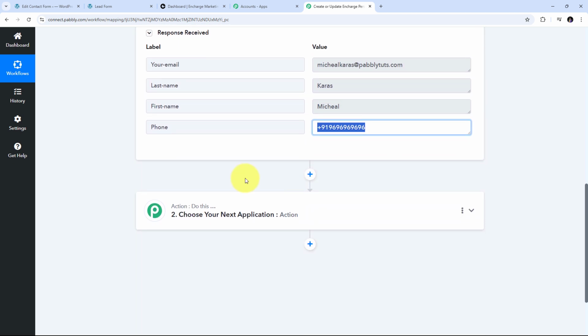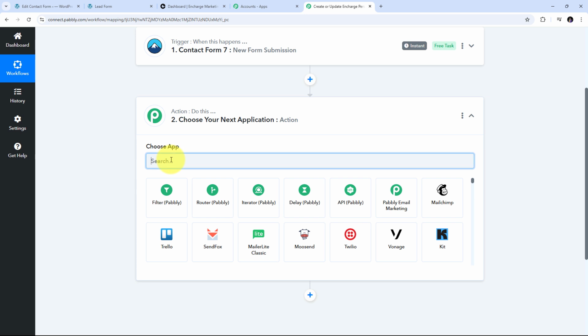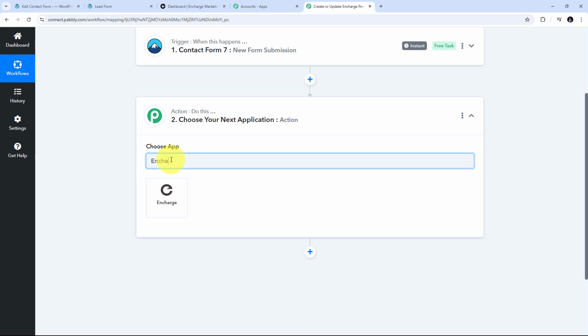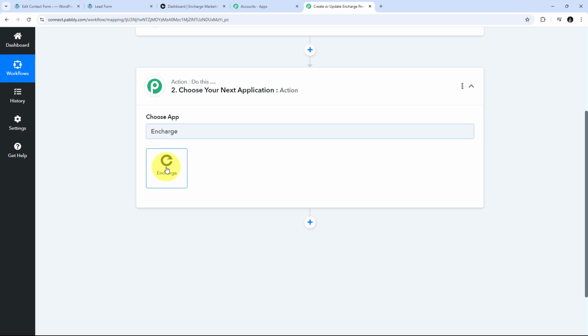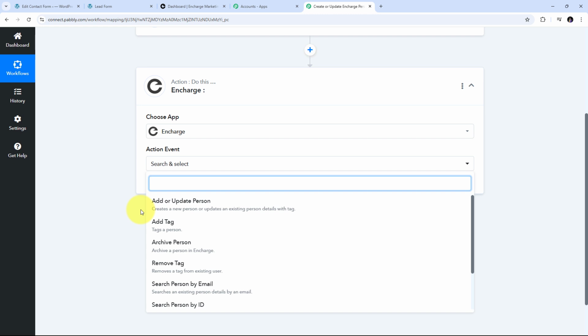So for that, what I need to do is set up my actions tab. And here in my action application, I'm going to search for Encharge. And here I need to select Encharge. Now I'm going to give my action event. So I'm going to open this tab, and add or update person is going to be my action event. So I'm going to select this.